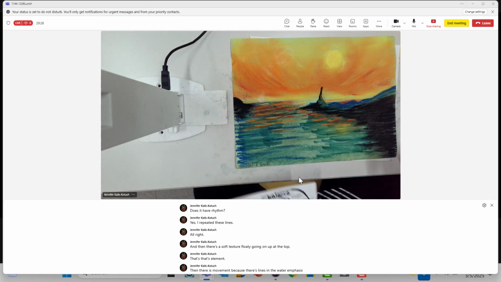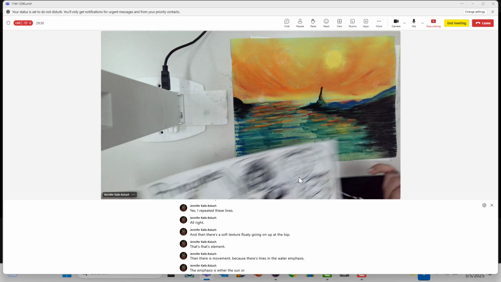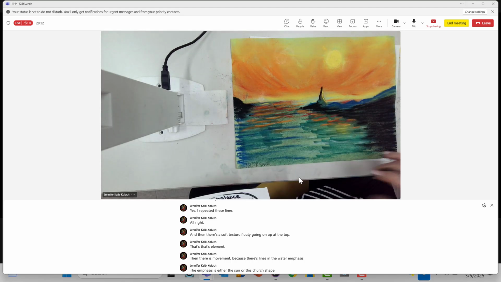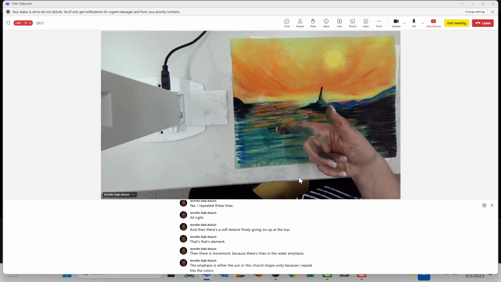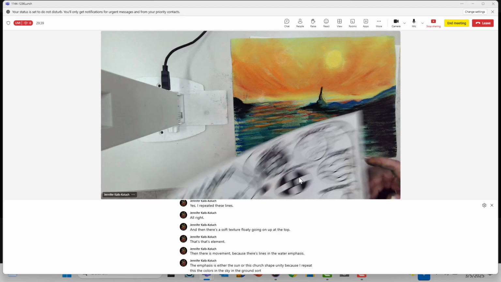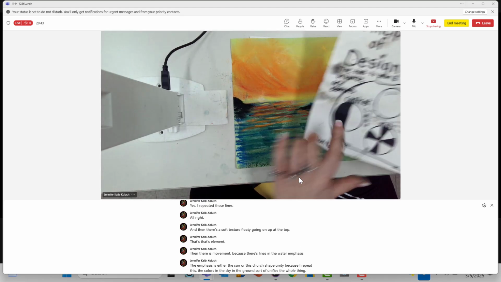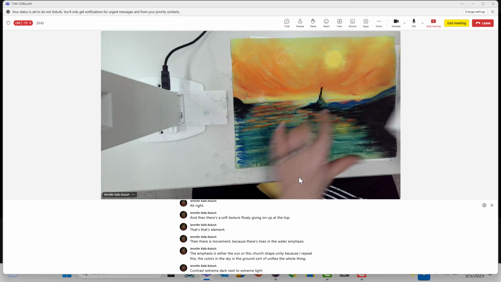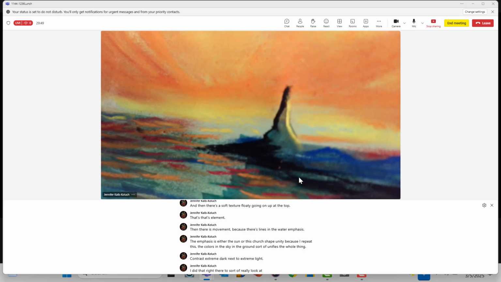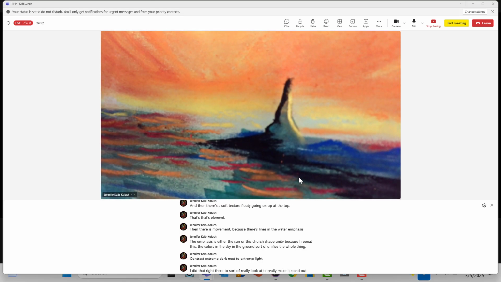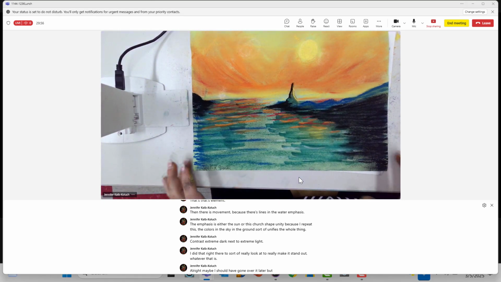Emphasis. The emphasis is either the sun or this church shape. Unity, because I repeat the colors in the sky, in the ground, it sort of unifies the whole thing. Contrast, extreme dark next to extreme light. I did that right there to really make it stand out, whatever that is. Maybe I should have gone over it later, but I'm not going to be too picky with you.